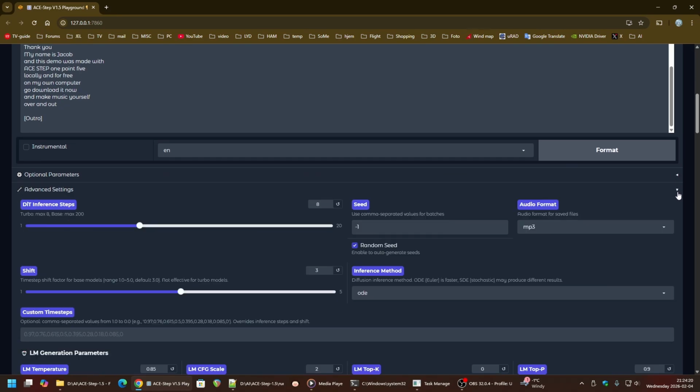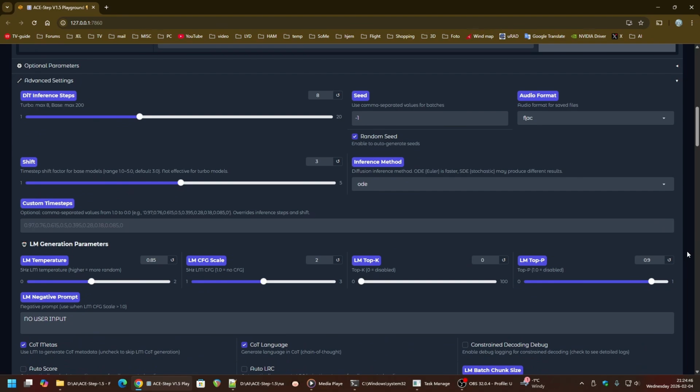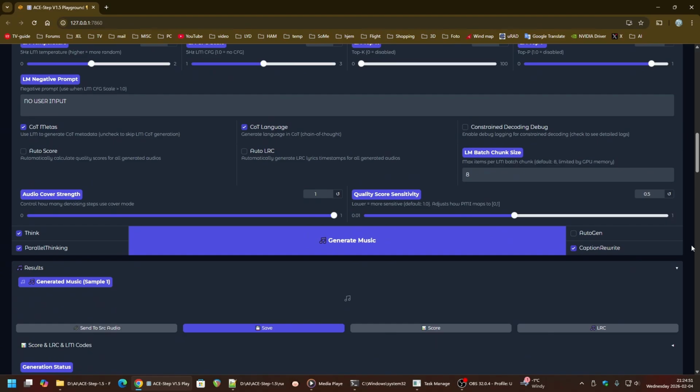Then we're going to look at the advanced settings section. Here you have the inference, and for the turbo model, which I'm using now, we can go max 8 steps. You can choose between MP3 and FLAC. I'm going to choose FLAC for this demo. It gives a bit better audio quality. Random seed and the various settings I haven't experimented too much with yet. I'm going to turn off the caption rewrite so it doesn't change anything that I've written in the music style and lyrics.